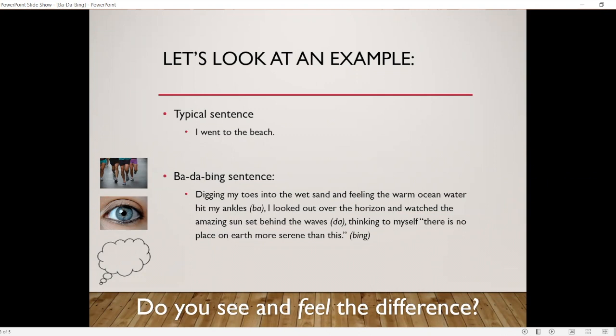There's the ba, there's the physical, the feeling, right? I looked out over the horizon and watched the amazing sun set behind the waves. There's the da, that's what the person can see, that's the imagery, right? And then thinking to myself, there is no place on earth more serene than this. All right, so it even says thinking, that's what they're thinking. So ba, da, bing, three steps. So we turned a totally ordinary sentence into something really impactful.